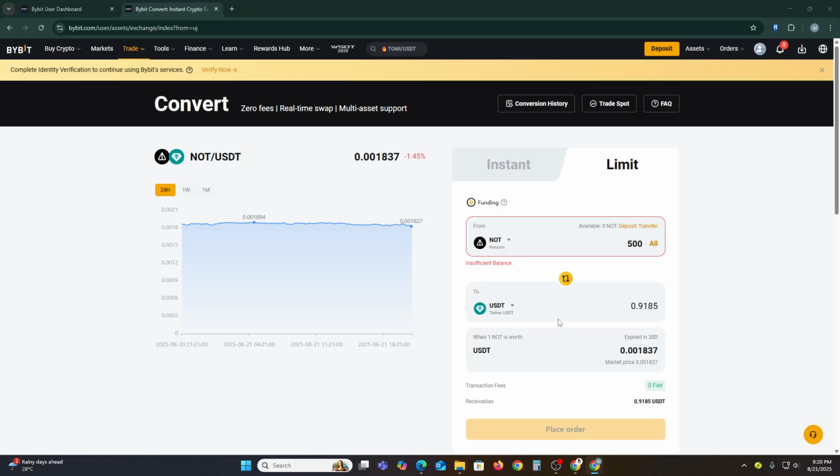Once everything looks good, tap Convert. Within seconds, your Notcoin will be converted to USDT, and the funds will appear in your spot wallet or unified trading account depending on your settings.